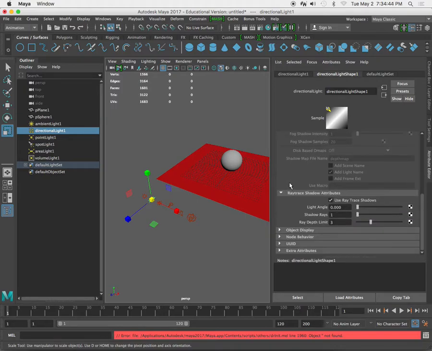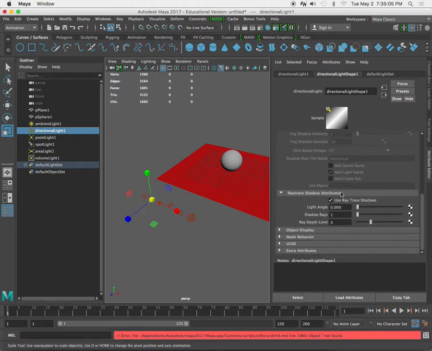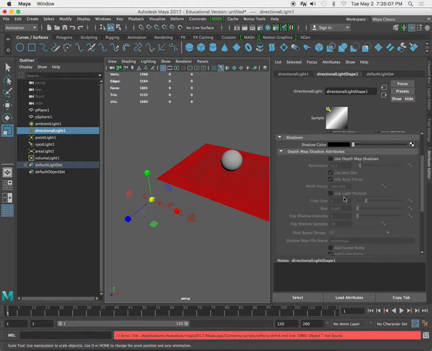I've been noticing that in the new Maya, they have ray trace shadows automatically turned on, which I guess is something you just kind of have to get used to. By default, in all other Mayas, it used to be checked off. There are two ways to do shadows in Maya software. There's depth map shadows and there's ray trace shadows.